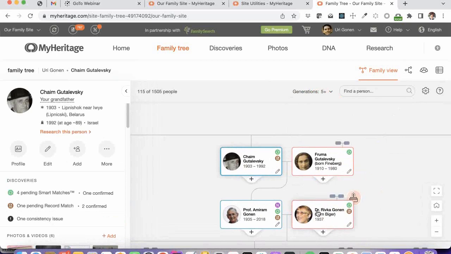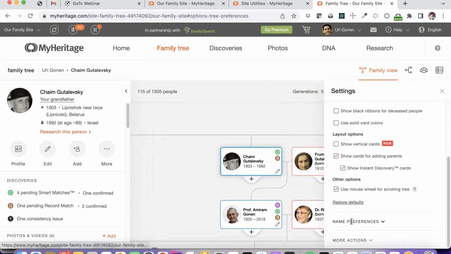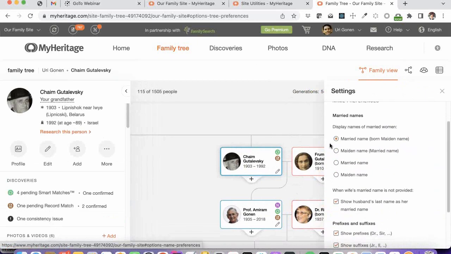Right. So here is a good example. I'm looking here at my mother, and this is my family name because it's her married surname, but it also shows her maiden name. That's how she was born. And you can adjust the way this is shown here in the settings. If you go to name preferences, there are 4 different ways to show married and maiden names. And I chose the default, which is married name. So that's my father's surname, and then in parentheses, maiden name, which is what you see here.